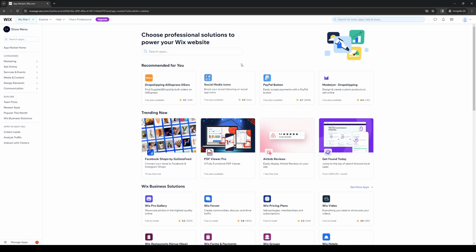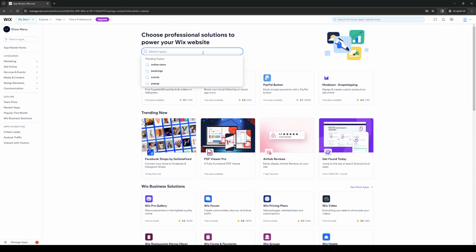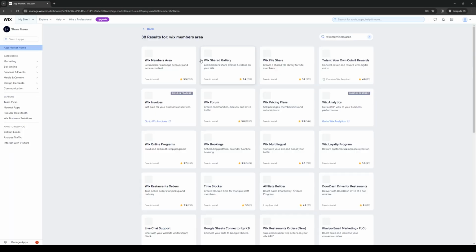An easy way is to just simply click on the search bar and type down Wix members area. It'll pull up all the search results that pertain to the app that you're looking for. So this one right here. So that's the easy way to do it.